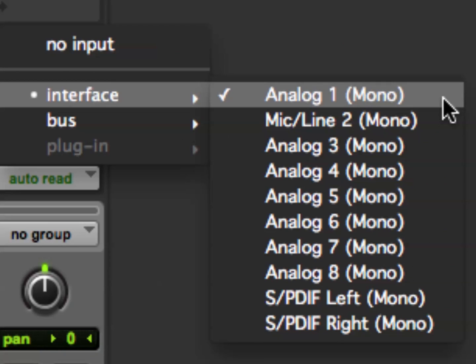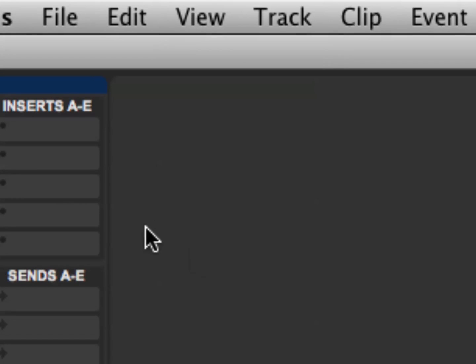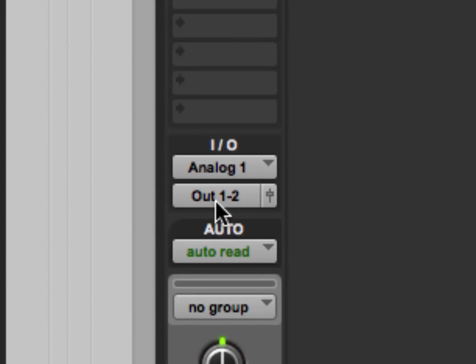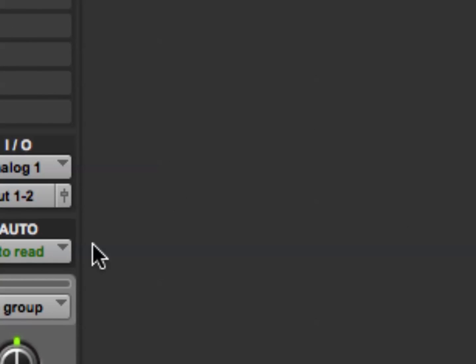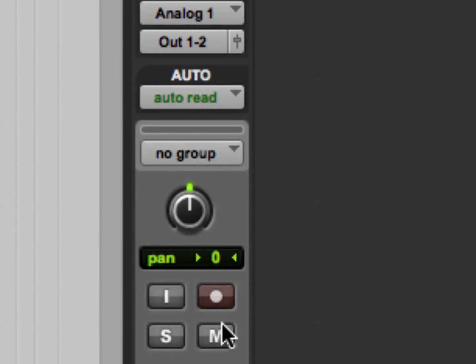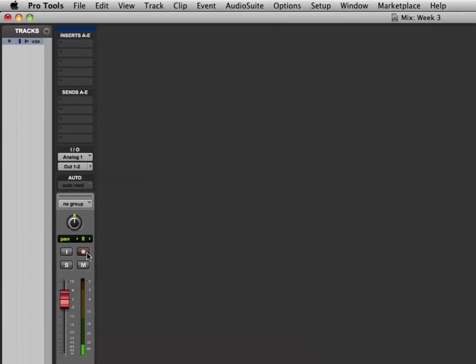So once you've selected input 1, as long as your output says out 1 and 2 or analog 1 and 2 or main outs, as long as your output is actually listed, you can actually hit the record enable button for the channel. See the little record enable, and then you can just set up your gain to suit your needs. So you can start talking into your mic to be able to get gain on that particular channel.